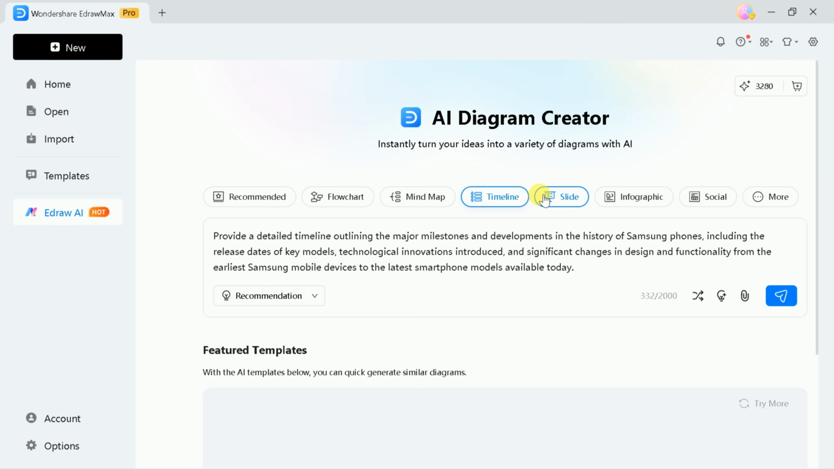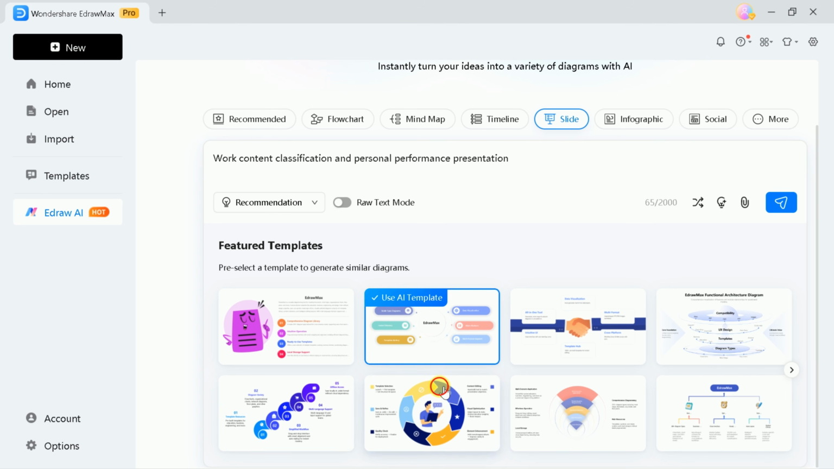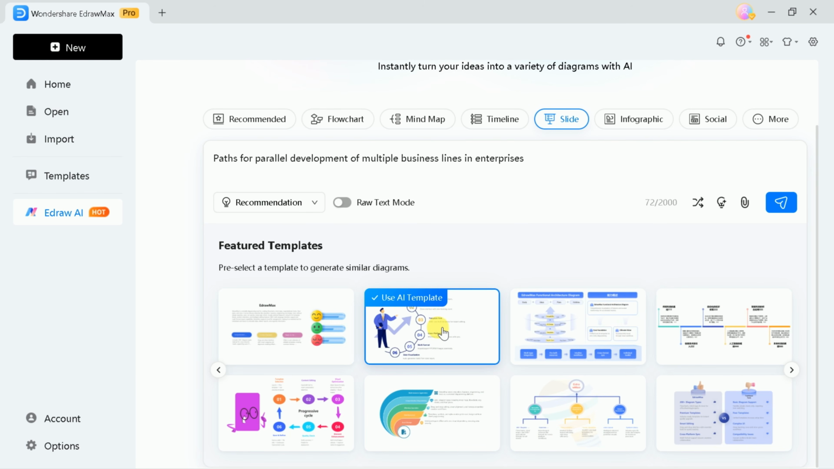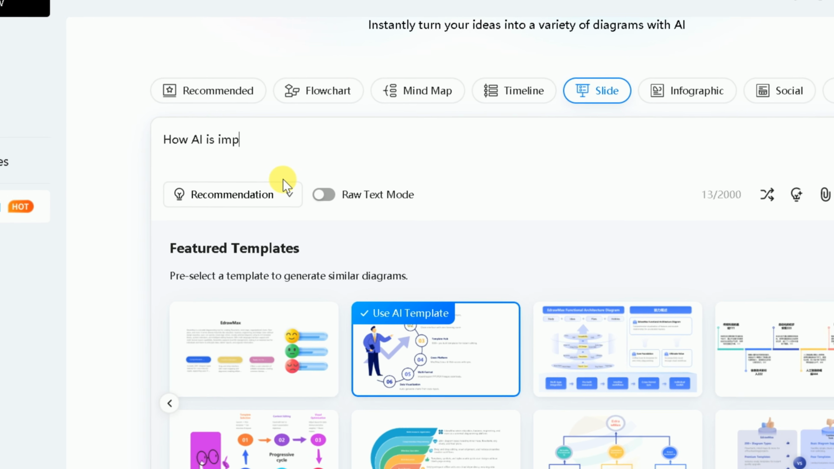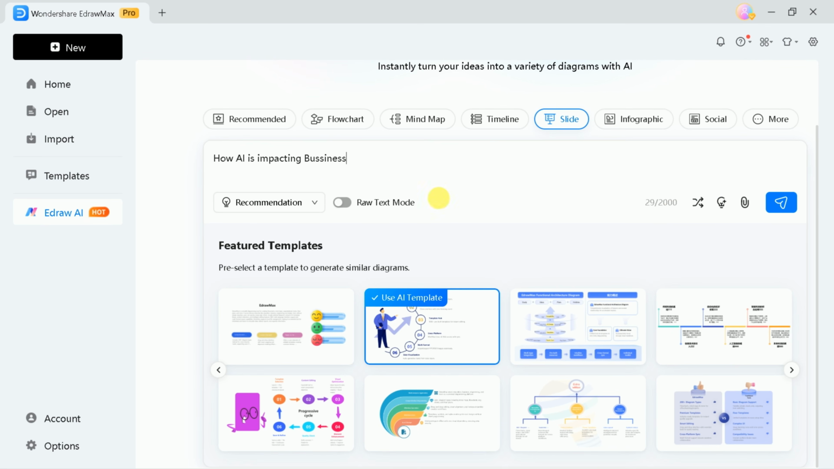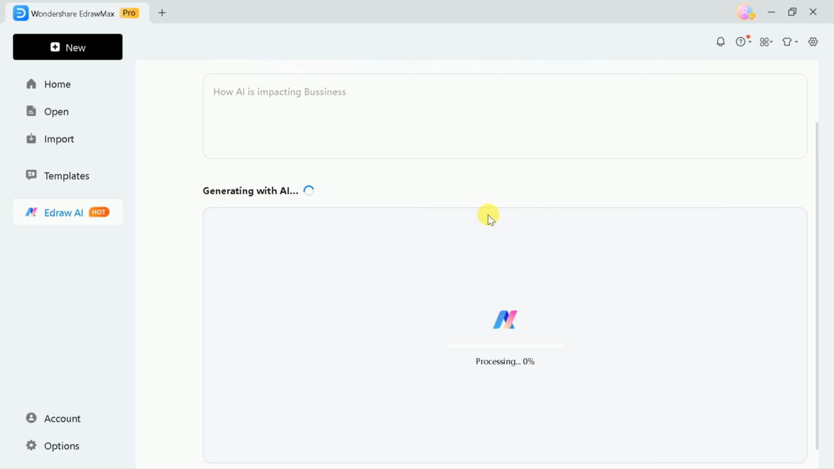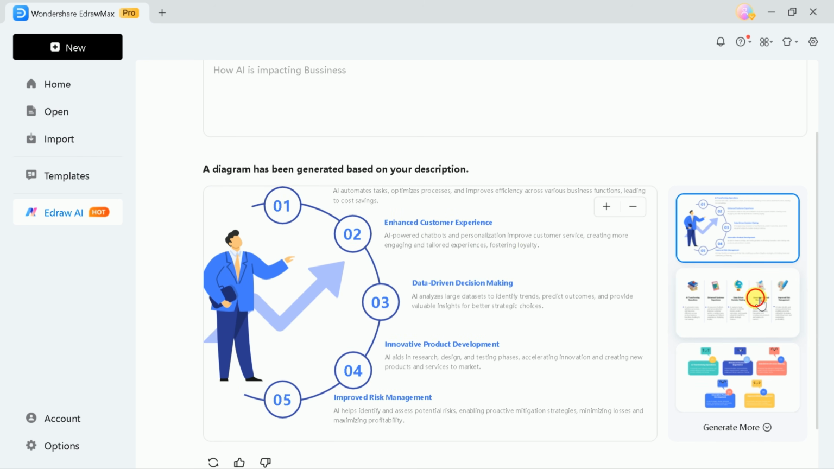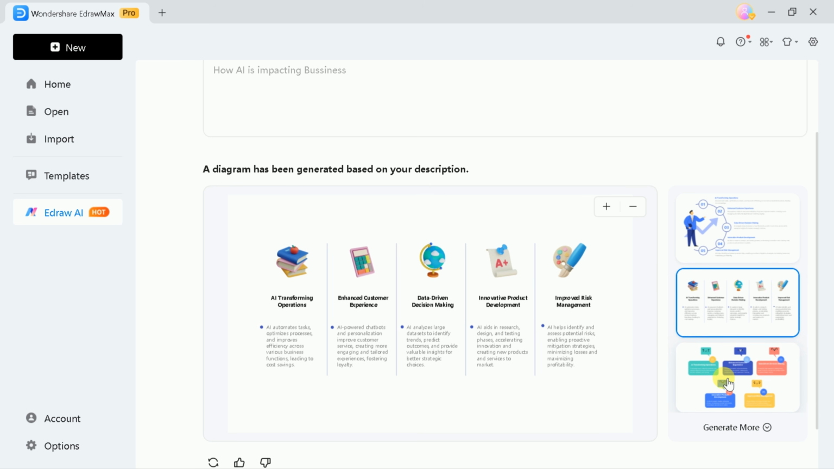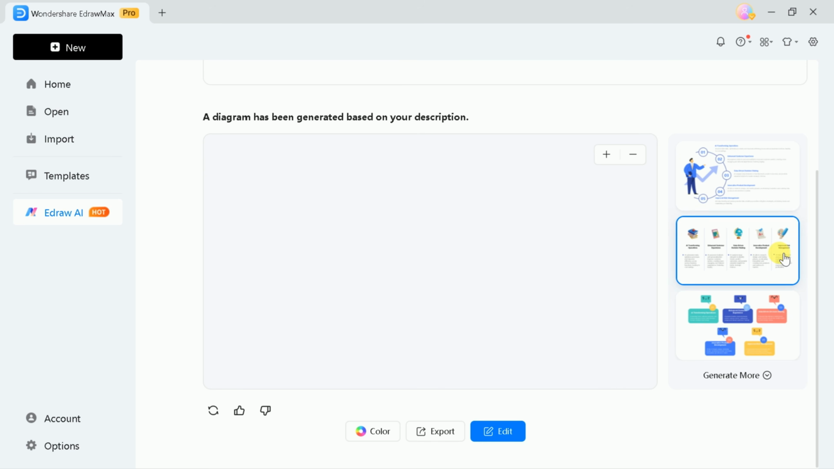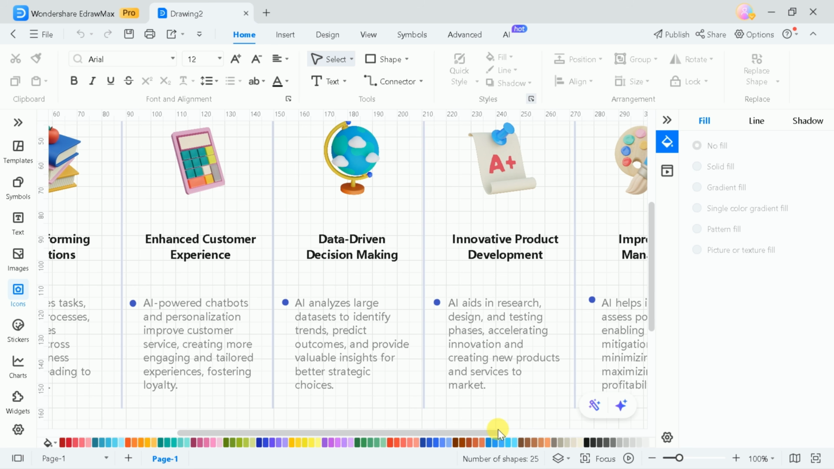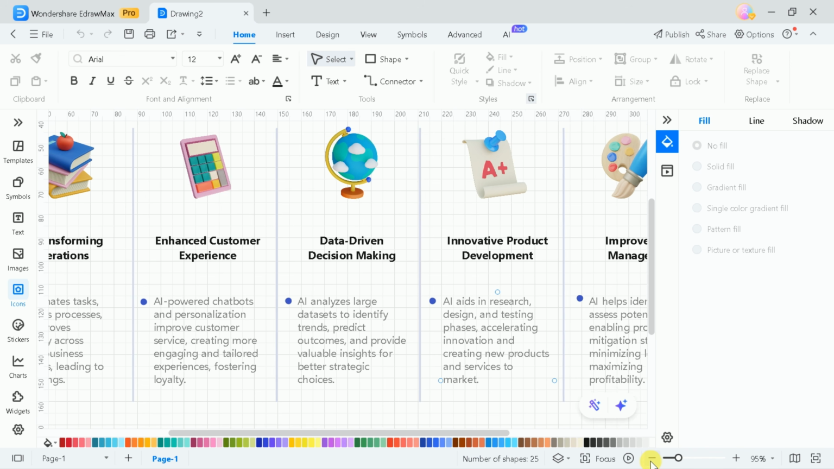EdrawMax also makes it easy to create slides for PowerPoint presentations. In the AI diagramming section, choose the Slides template. Enter your topic, let's say, how AI is impacting business. The software will generate a visually engaging slide complete with graphics and key points. You can choose from different slide templates, customize the design, and add your own content as needed. Once your slide is ready, export it as a PowerPoint file. This makes it easy to integrate your slides into existing presentations or share them with colleagues.